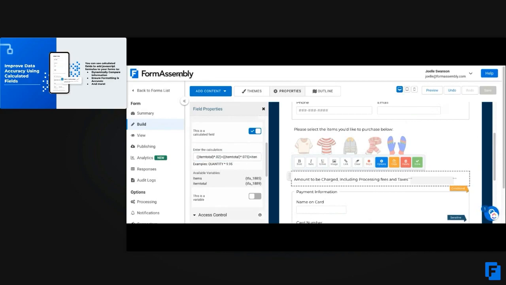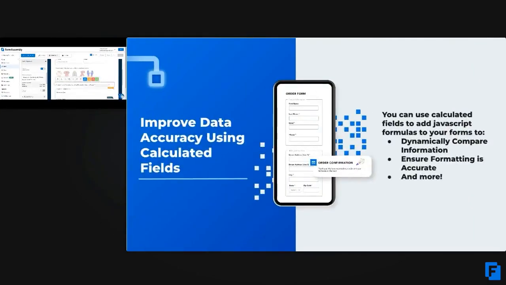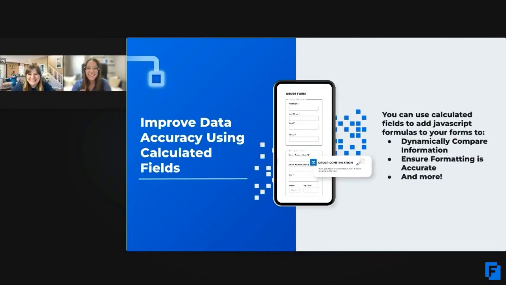So this is just one of the ways that you can use calculated fields to really, truly show your respondents that dynamic information, and get them all the information they need right in the form. And I'm sure, Kayla, you've got quite a few cool examples for this one too. Oh, so many, as always.